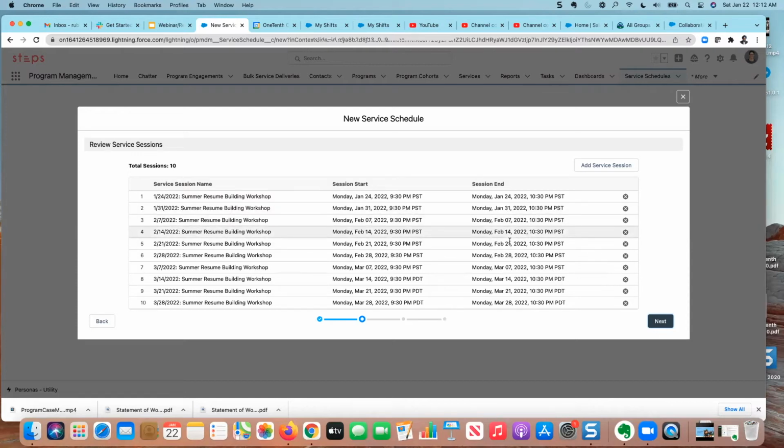There's some holidays in there. I can X some of these out. I can add different service sessions with different dates. So this service schedule essentially gives me a staging area where I can make some changes before I move forward. But for now, I'm just going to keep the default schedule and move forward.